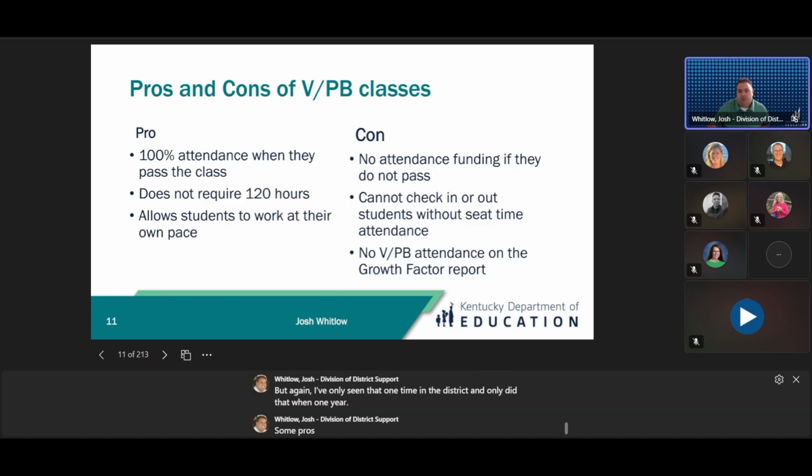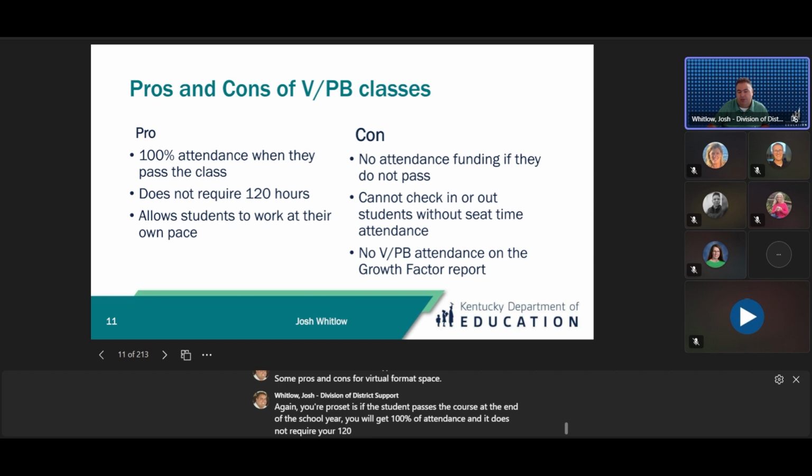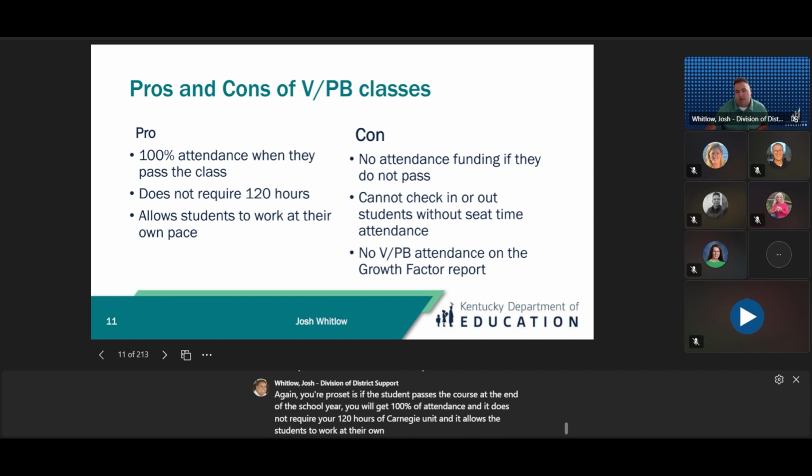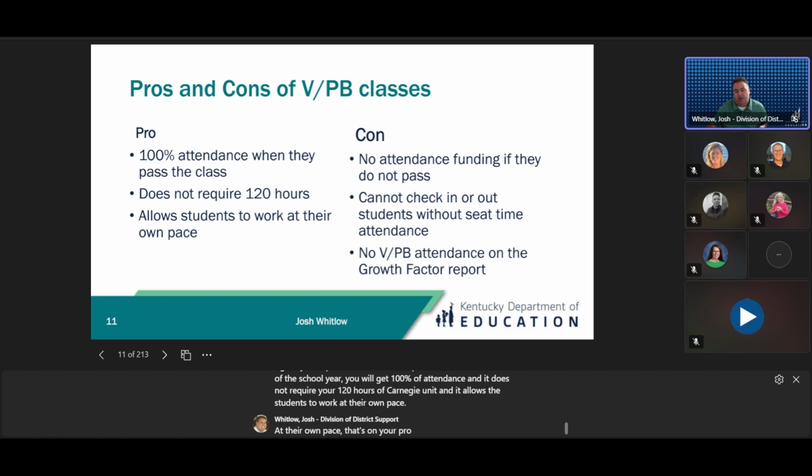Some pros and cons for virtual performance-based. Your pro side is if the student passes the course at the end of the school year, you will get 100% of attendance. It does not require your 120 hours of Carnegie unit, and it allows the students to work at their own pace. That's on your pro side for the virtual performance-based.